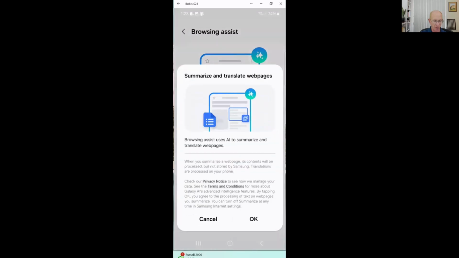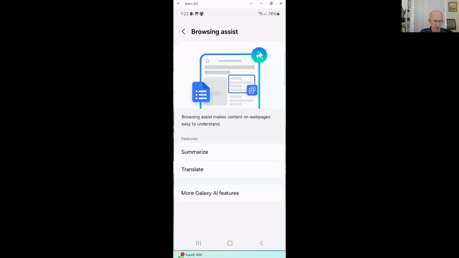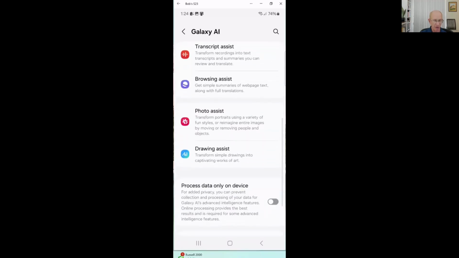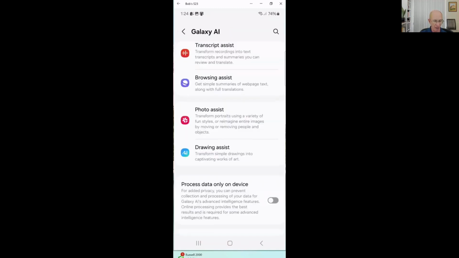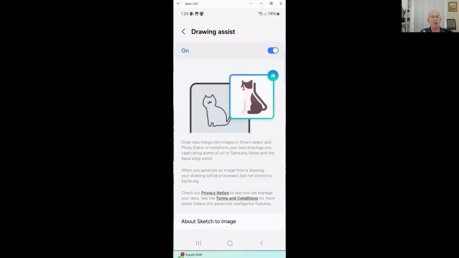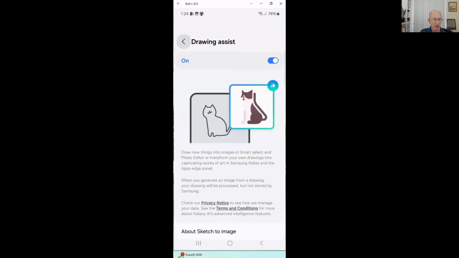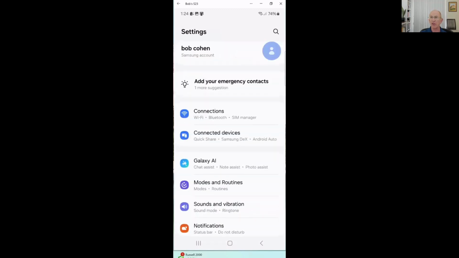Browsing Assist will give you some summaries in the Samsung browser. I don't know if it does it in the Chrome browser, but I know it does it in the Samsung browser. And then there's Photo Assist, which can give us the ability to change some photos and add, remove, and resize people. And Drawing Assist, which will create smart drawings from sketches in Samsung Notes. They've added just a lot of AI features into the Samsung Galaxy AI capability.